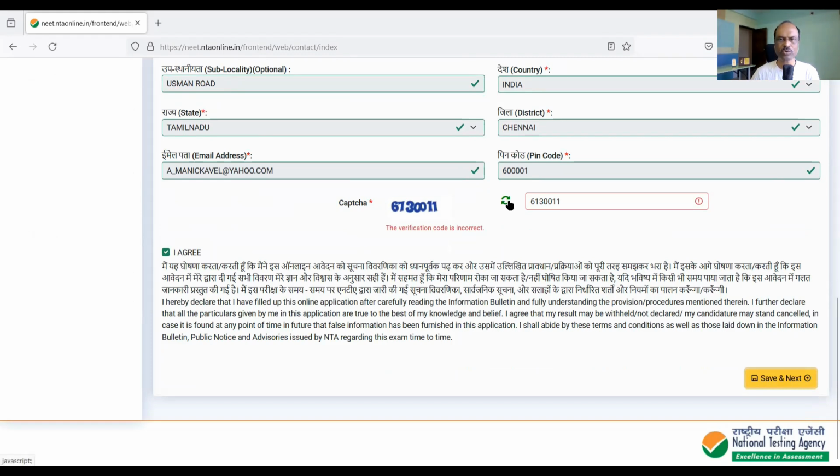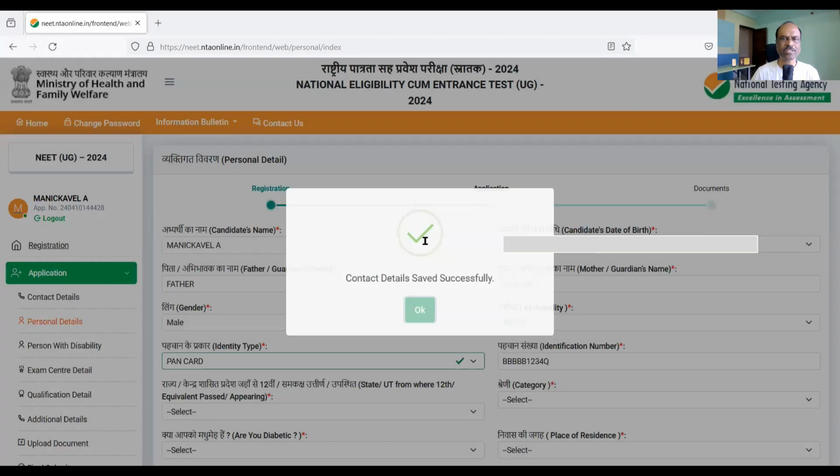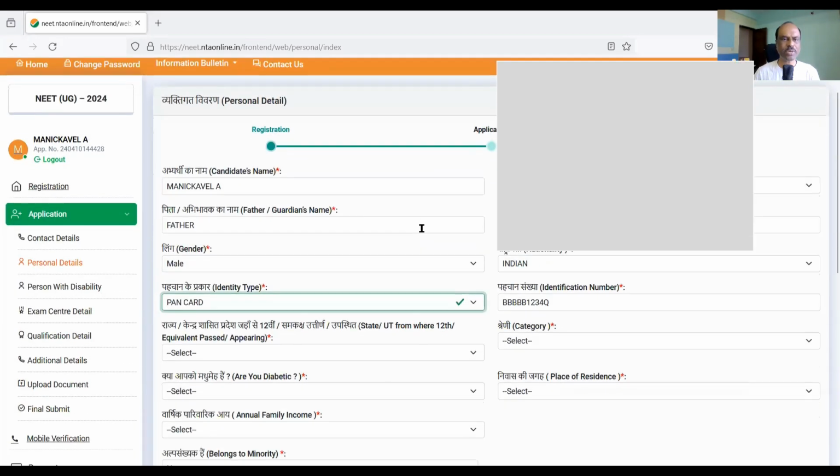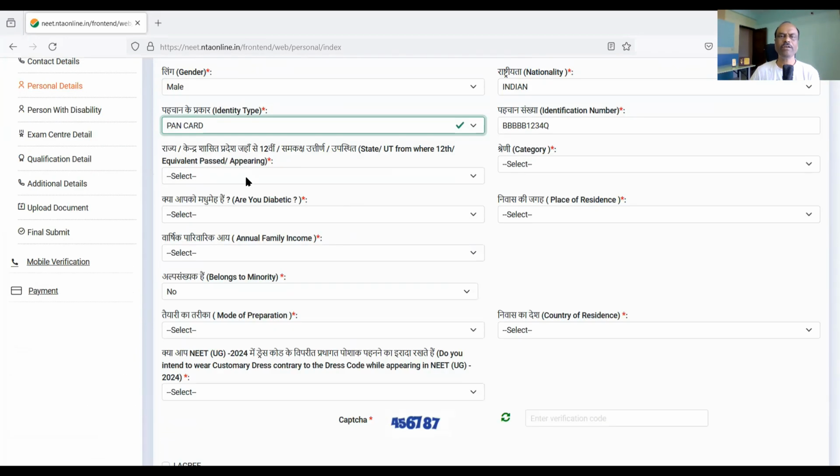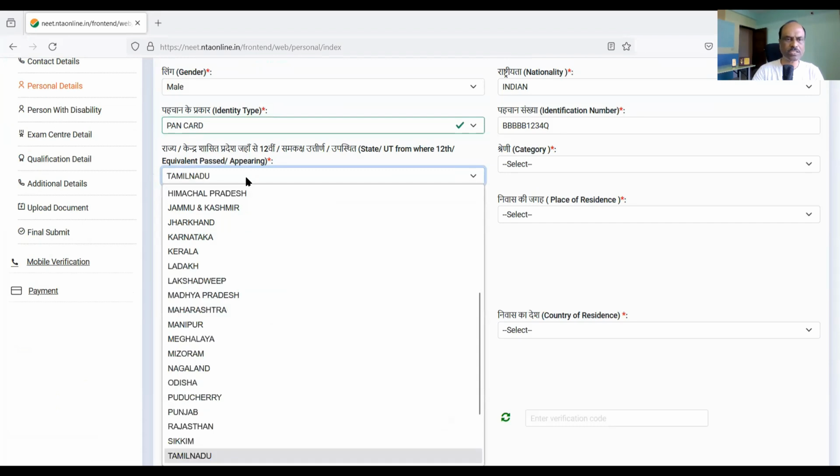The verification code is incorrect. Okay, let me enter it again. Okay, contact details saved successfully. Then there are some personal details. You need to enter the state or union territory from 12th or equivalent past or appearing. So I'm going to enter Tamil Nadu.